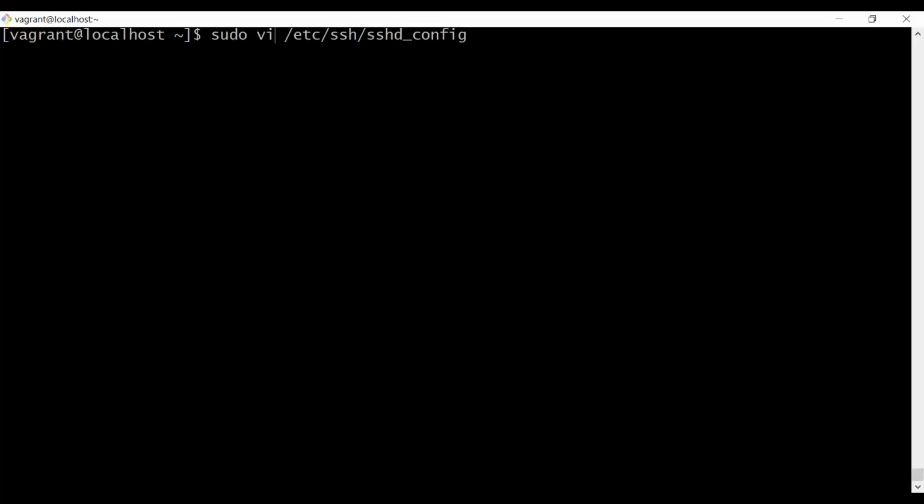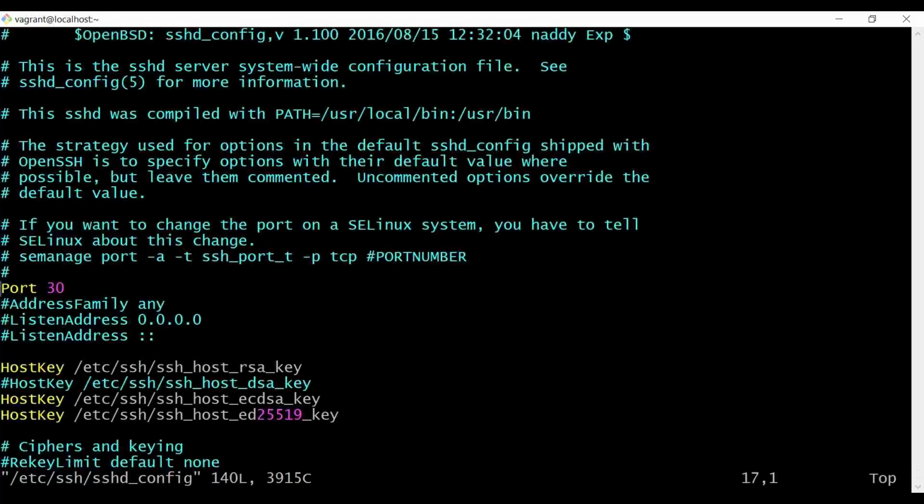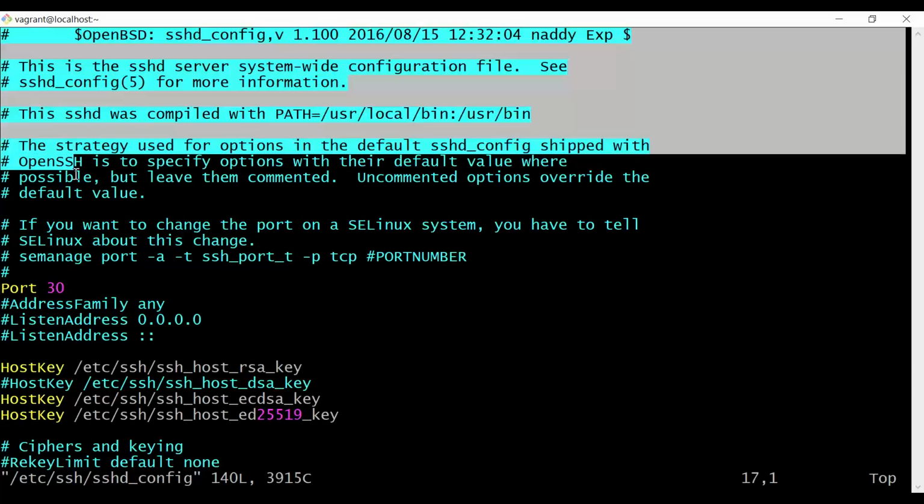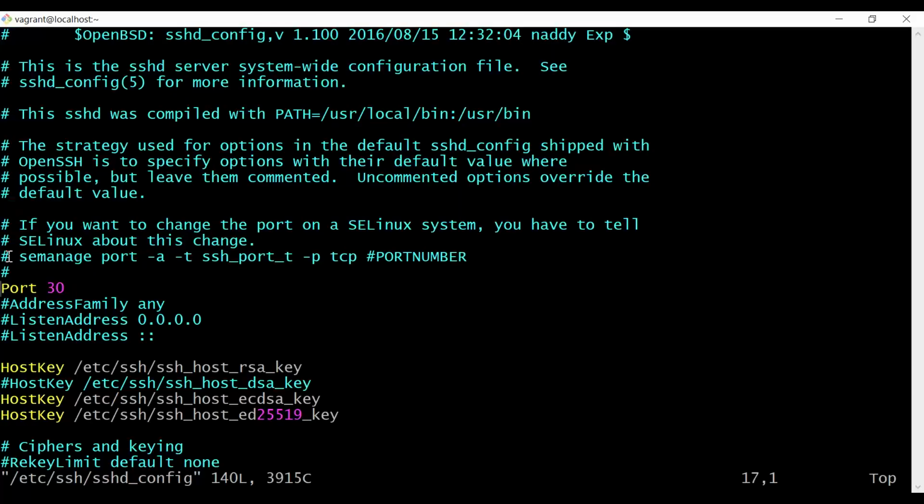Let me use VIM instead. If I use VIM, it gives better syntax highlighting. In the configuration files, and mostly in shell operations, the lines which start with a hash are all comments. Comments are just for our reading purposes, but the interpreter is not going to load those lines.